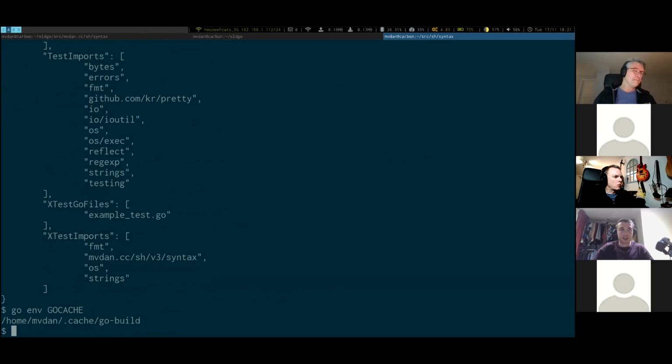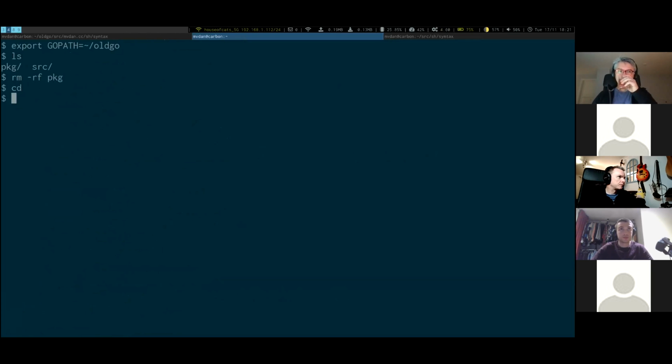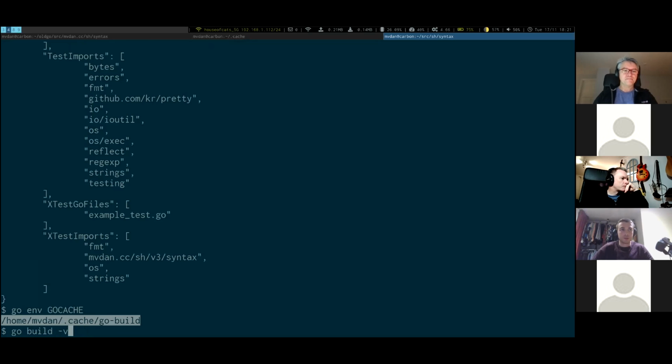So the location of the build cache can be queried by go env GOCACHE. So if we go there in a different window, let's actually remove everything. And what we can do is just rebuild.